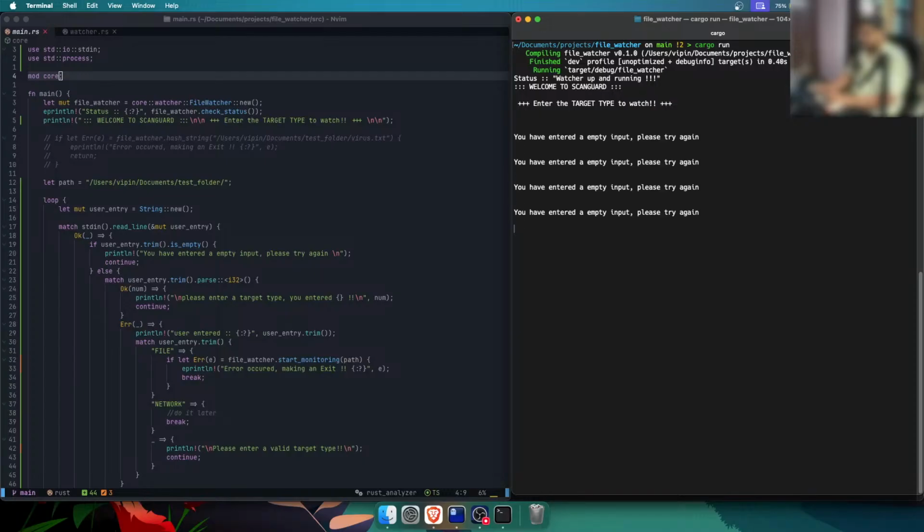I will do it again. Now I will say 786. Please enter a target type. You entered 786. Enter a target type. Now I'll do whipin, which does not match any of the cases, either file or network. Then it should show me enter a valid target type, and then it will again ask me for input. So it says user entered whipin. Please enter a valid target type, and then it's again asking. So this is the proof that it loops again.